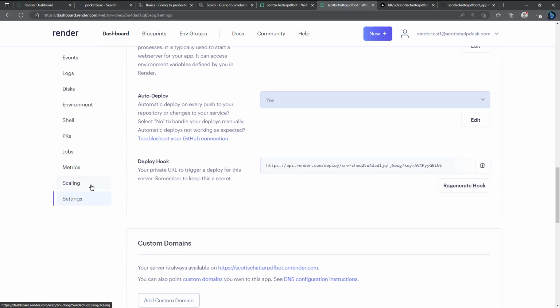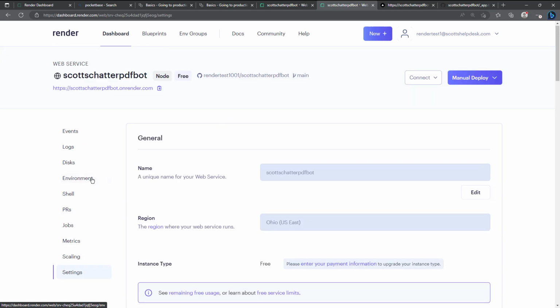So there you go. That's a kind of a whirlwind tour of all of the different settings in Render and how you can set up a web service, how you can access the running program like we did, the Scott's Chatter PDF bot, how it now has a built-in security system and an authentication system and also an account creation system. And all that is feeding back into the Pocketbase database.